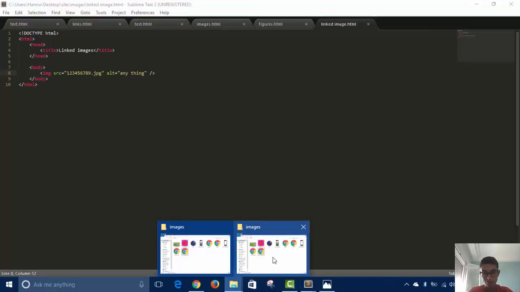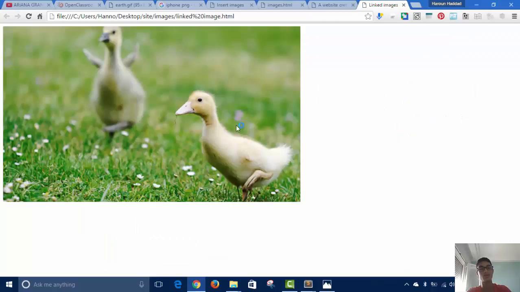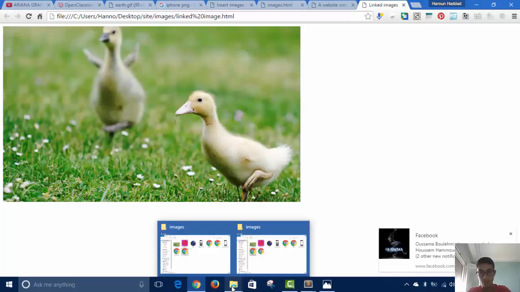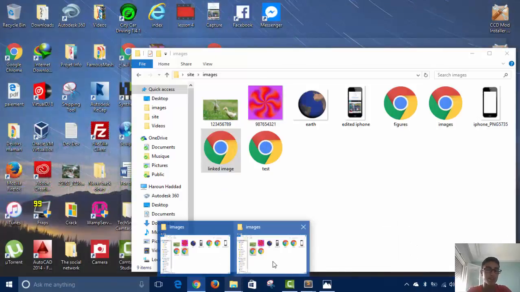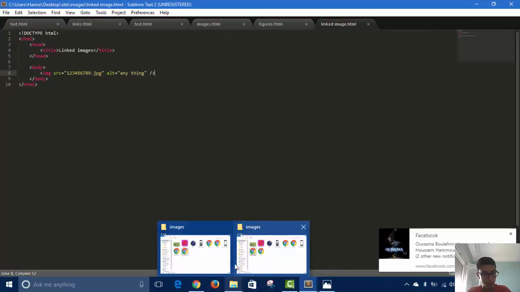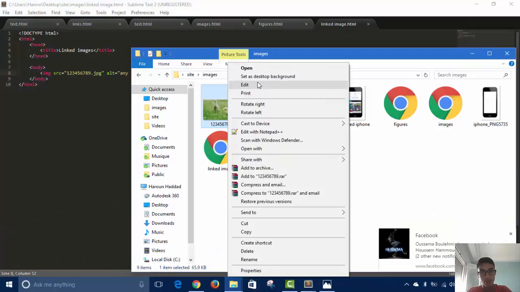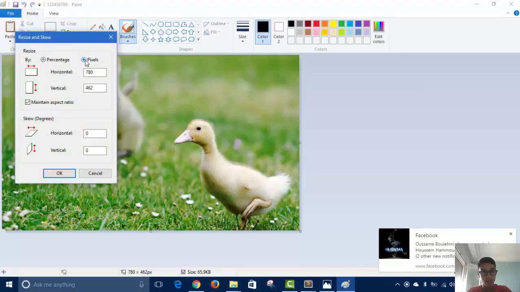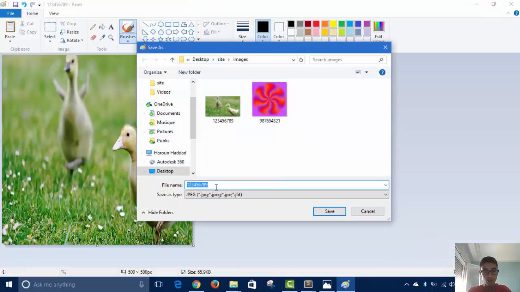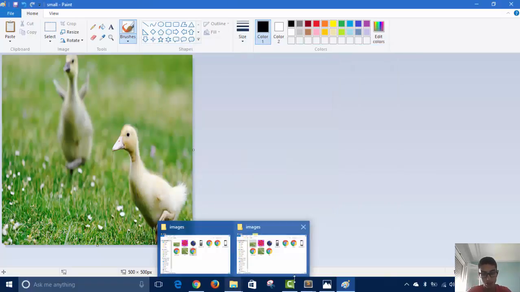Then let's see our file, linked image. So this is actually our image. Yes, it's true. I'm so lucky today, guys. It has good. There's a comment on Facebook. So let's now go and make another version of this image, which is a smaller version. So let's make it 500 by 500, and let me just save it as small.jpg.